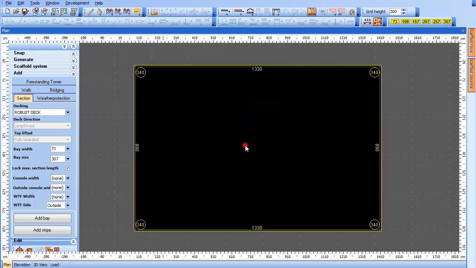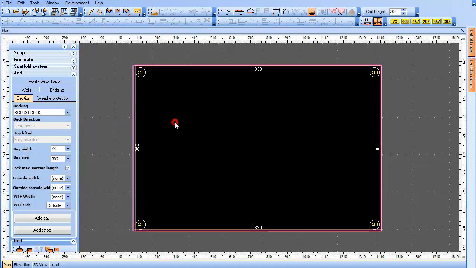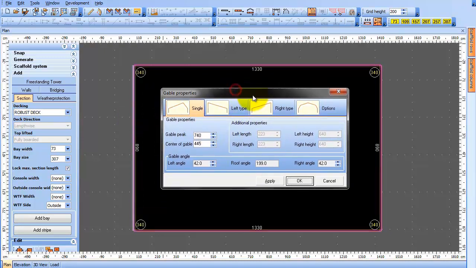Now we need to create a gable. Once I select Create Gable, the system generates a purple line which outlines the building, and this line tells me that I am allowed to create gables on this type of structure. I can then go in and edit my gable by right-clicking to get into edit mode.